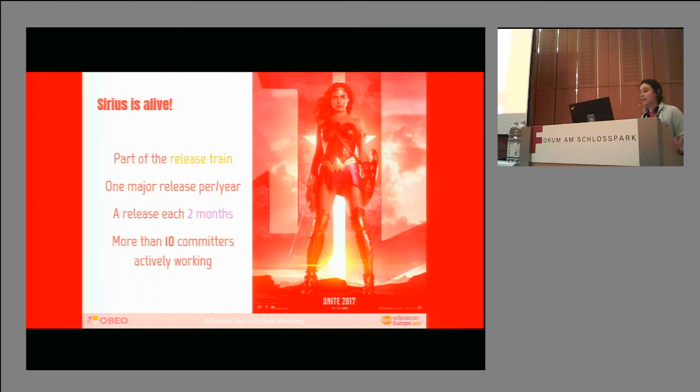Sirius is a very active project. It is part of the release train, and so we release one major version each year in June, and the rest of the year we release the maintenance version every 2 months. There are more than 10 committers actively working on Sirius.